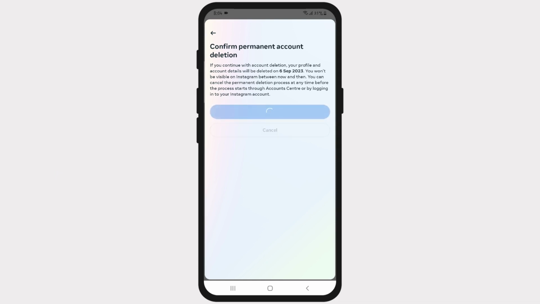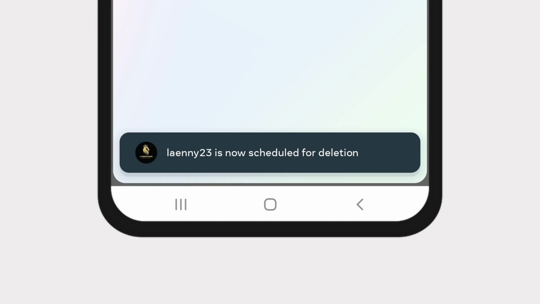Lastly, tap Delete Account to complete the process. Your account is now scheduled for permanent deletion. It can take up to 30 days for it to be completely removed from Instagram systems.